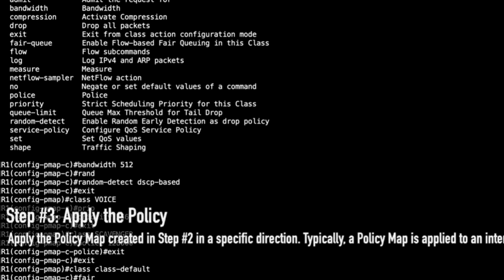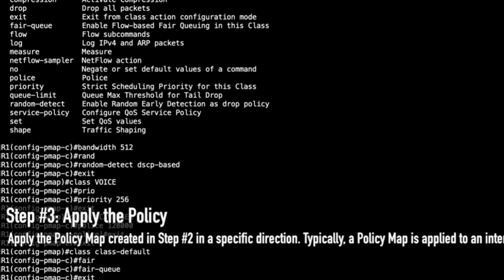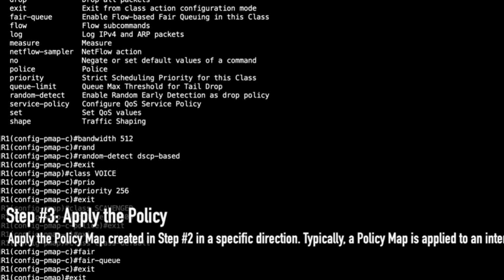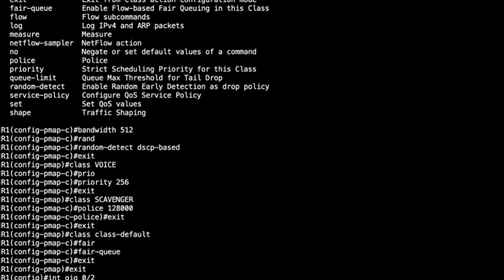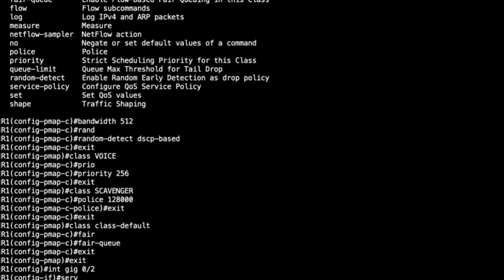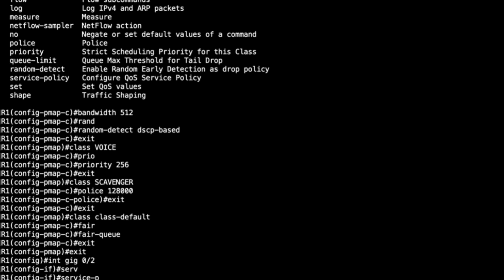Now let's apply our policy. Let's go into interface gigabit 0/2, and we typically apply a policy to an interface. And the way we do that is say service-policy, and we can say, are we applying this as traffic is coming into this interface or as traffic is leaving the interface? And it's important to note that some of our quality of service mechanisms don't work in either direction. For example, I've configured class-based weighted fair queuing, and that's only going to work in the outbound direction. So I'm going to say service-policy output, and the name of my policy was demo.